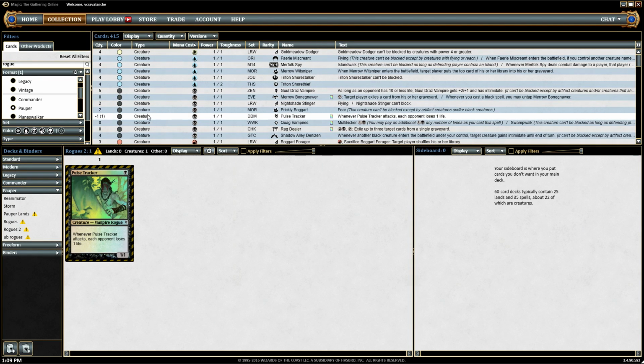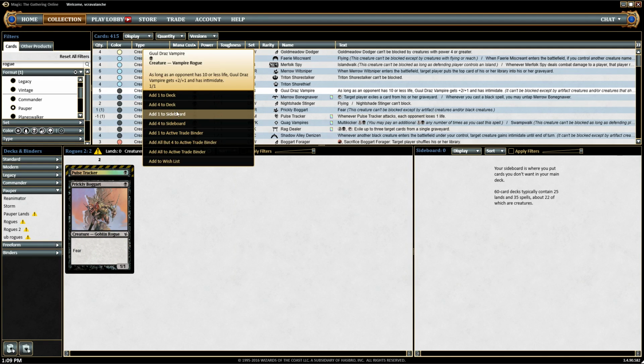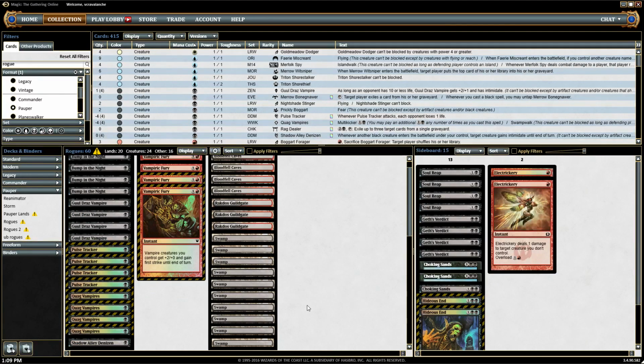So you just add cards by simply dragging them down, or you can click on the whole thing here and say add 4 of these. So we'll add 4 of the particular card that you clicked on. So that is just the gist of that. Let's go back to our Rogues 2, or Rogues 1, and then I'll show you how to use our sponsor's bots, MTGO Traders.